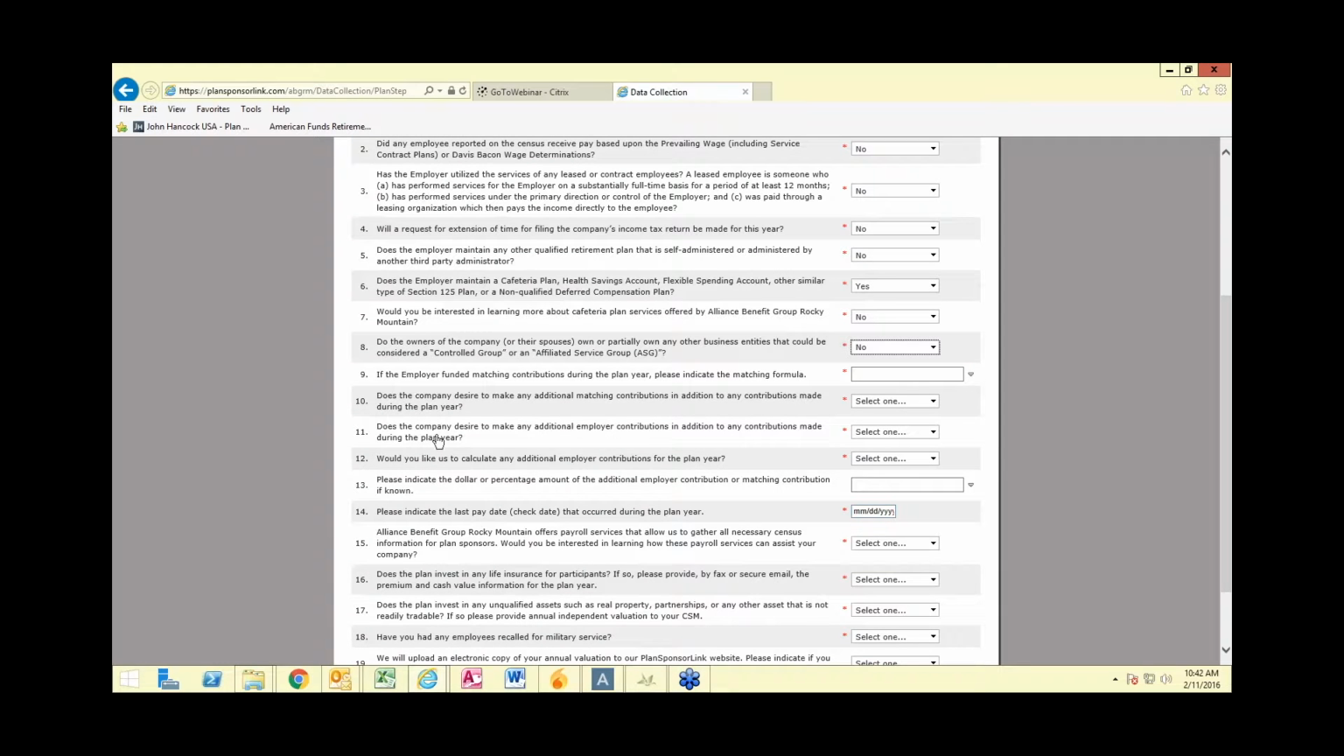If the employer funded matching contributions during the plan year, please indicate the matching formula. So if you have a matching formula of 100% up to 4% of a match, you would type that in here. If you do not do a match, you can just put the number 0, and that is fine as well. It will, as long as there's something in the field.